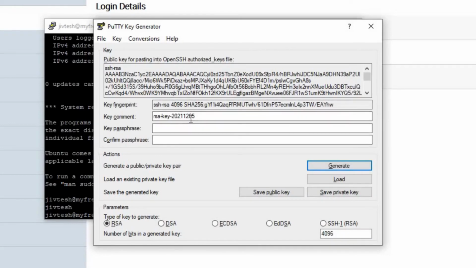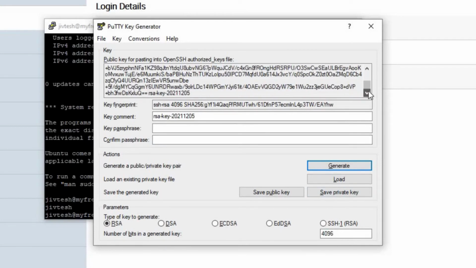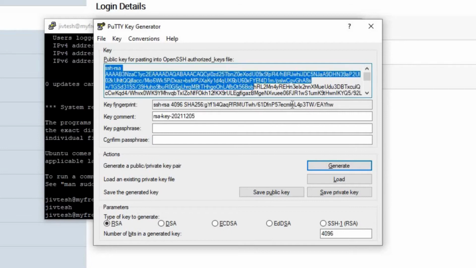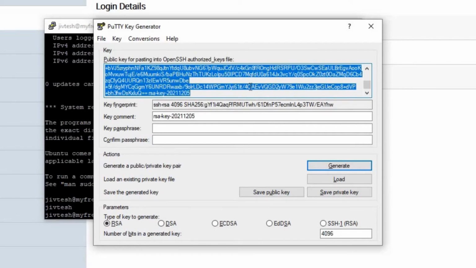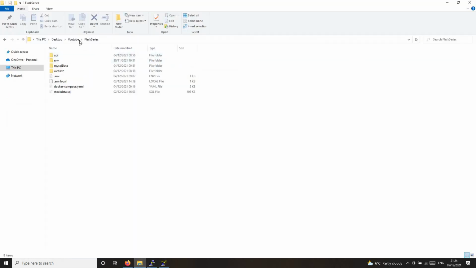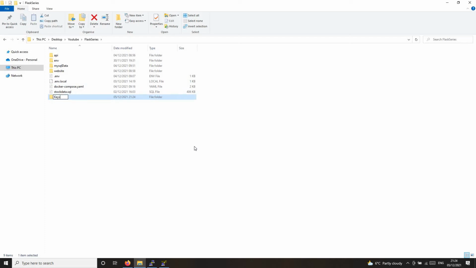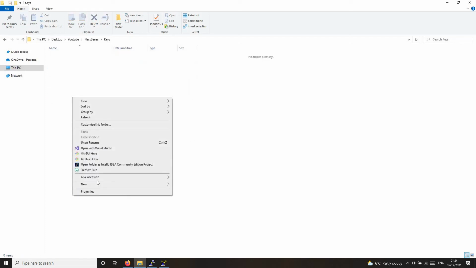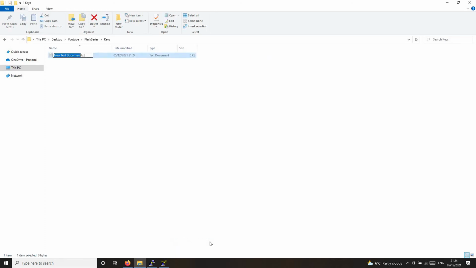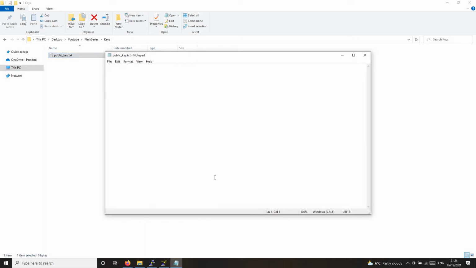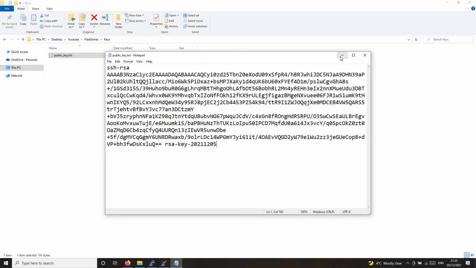Okay, so it has created a key. So first of all, this is our public key, and I'm going to copy the public key. I will go to our Flask series. I'm just going to create a folder here called keys. Then within keys, I'm just going to create a normal text file, and I'm going to name it public underscore key. So this one is the public key. I'm going to save it, and I will leave it open.